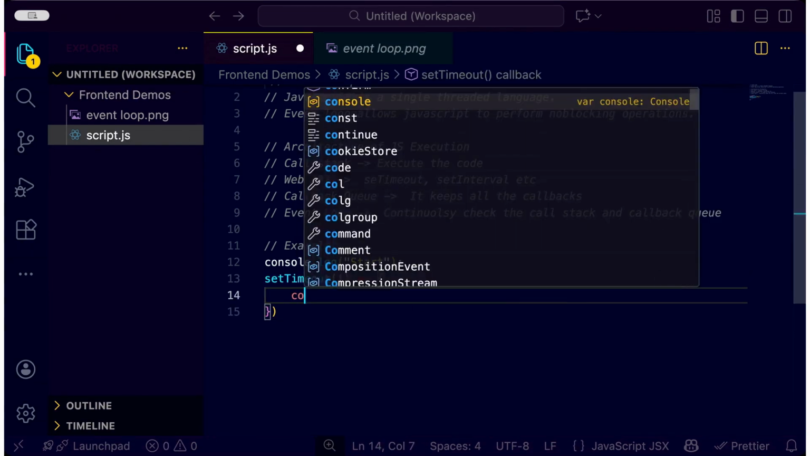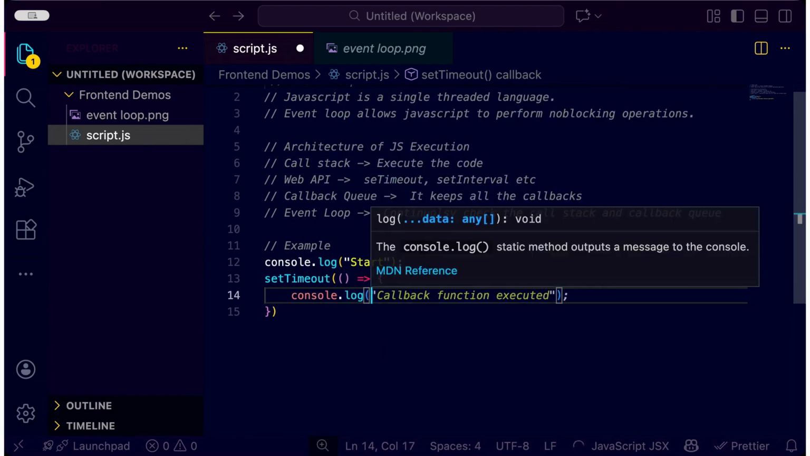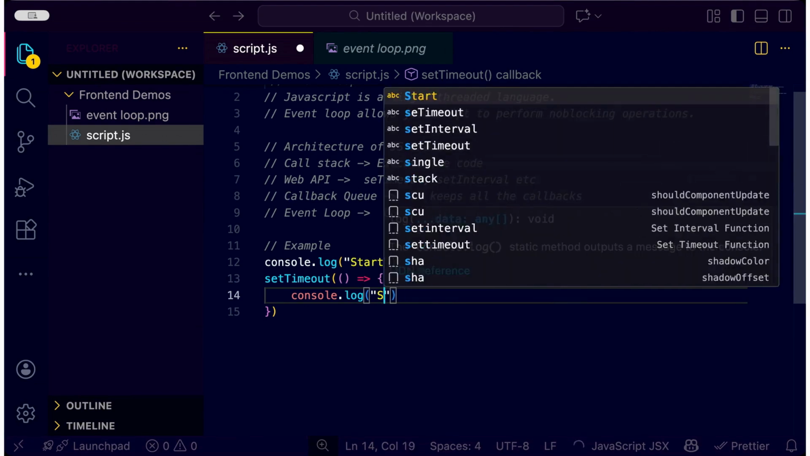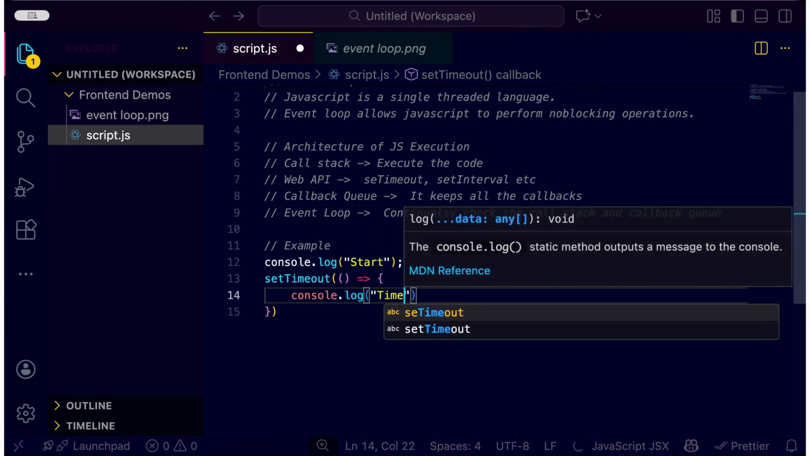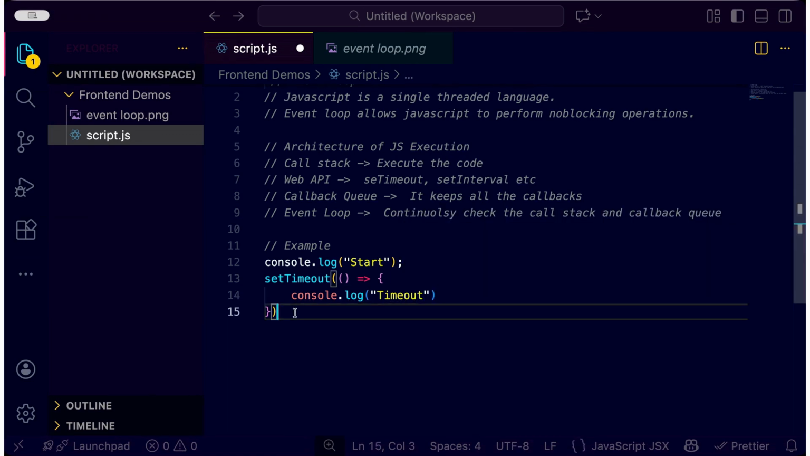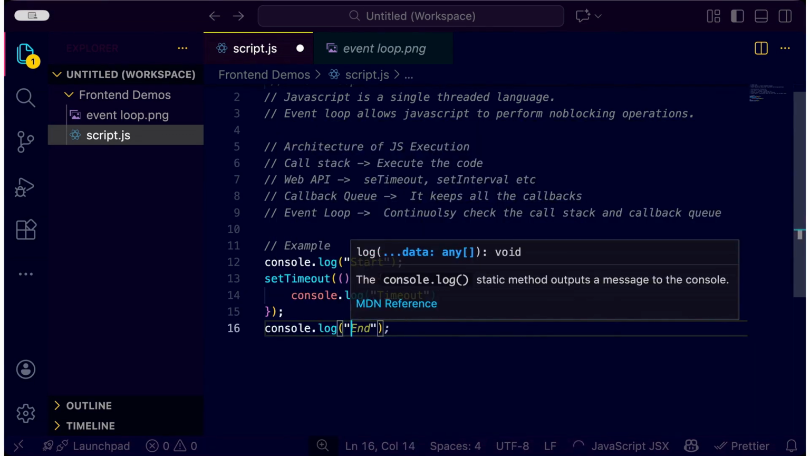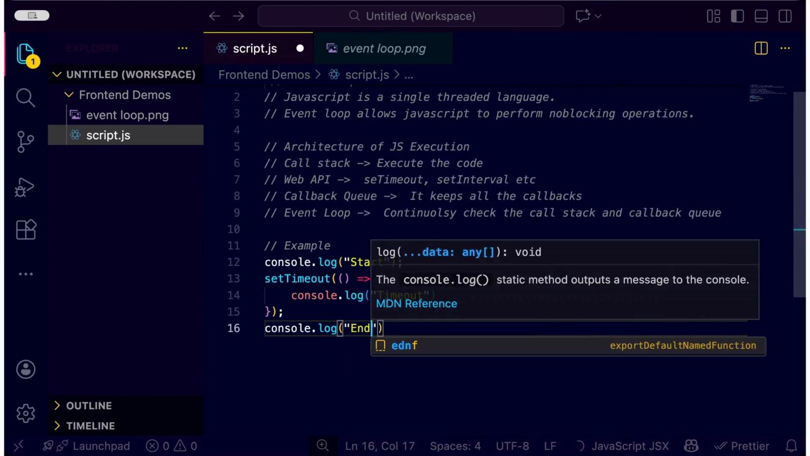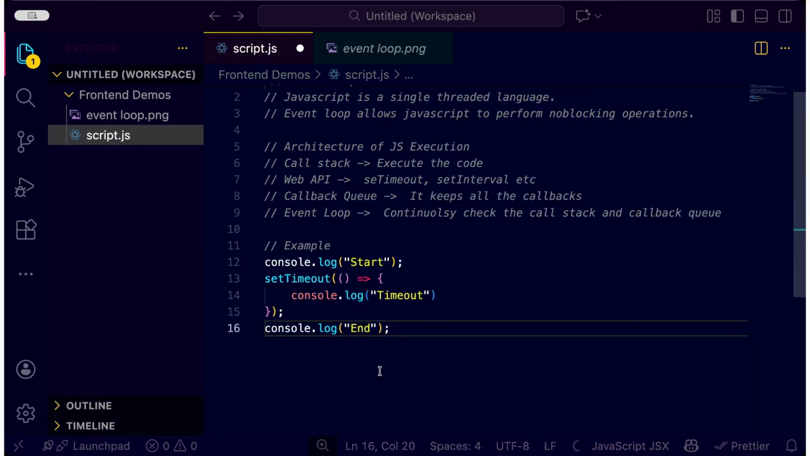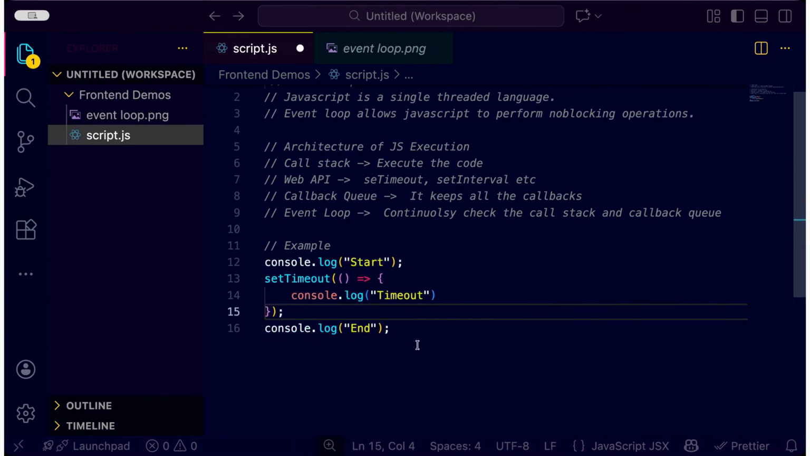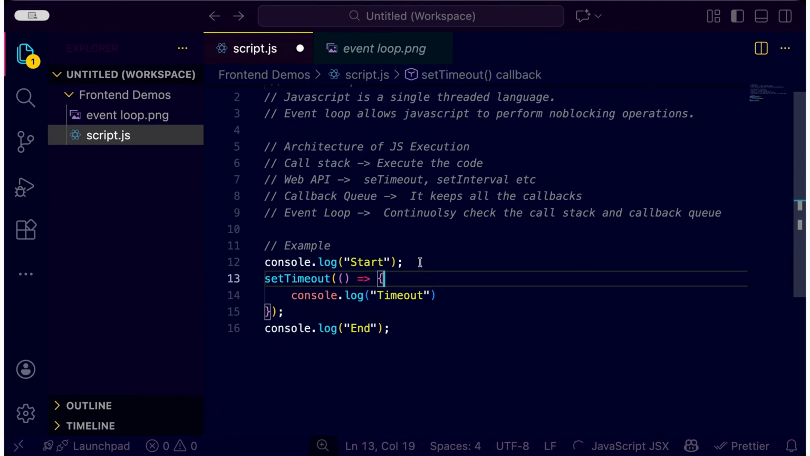Okay. Inside setTimeout, we have a callback. Now we have another console.log, and let's say it's "end". Fine, so this is our code. Let's understand this one by one, how the JS code will execute.